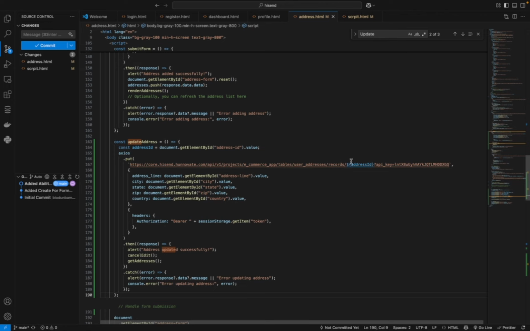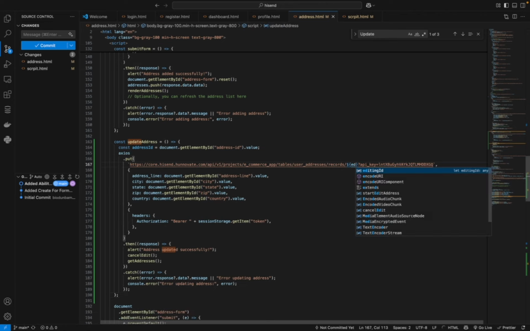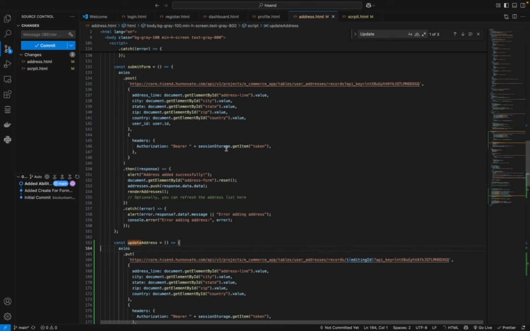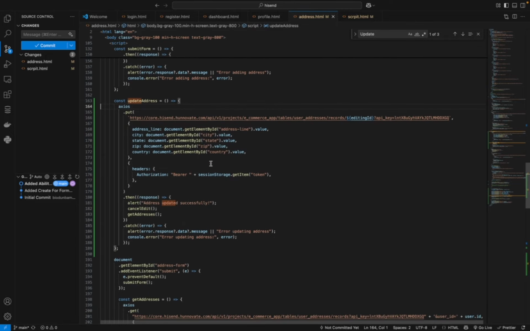Okay, so our address ID in this case is our editing ID, so I don't have to use this blindly. If you remember, we set the editing ID before, and we are trying to get the new values. We are setting the token, then we are saying address updated successfully, cancel edit, get addresses. The last thing that is not being done here is updating the address that is updated with the new data.